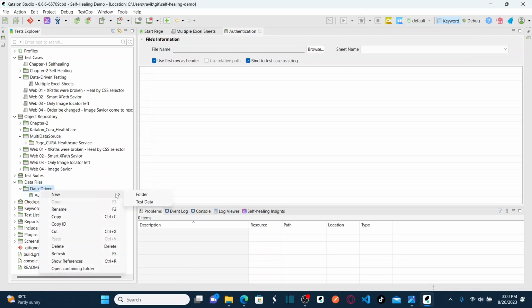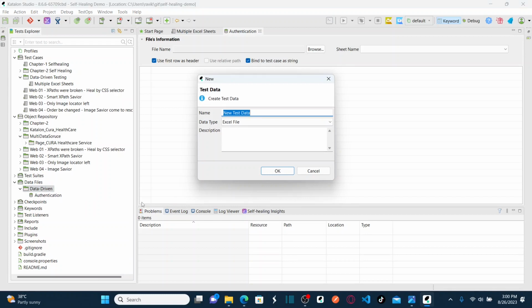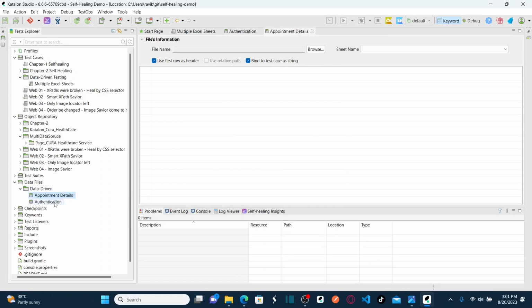Right click, test data. And here, healthcare, what I'll say? Appointment details. I'll call it as appointment details. Okay. Again, data type is Excel file. Click OK. Now let's go to authentication first. So this is my authentication.